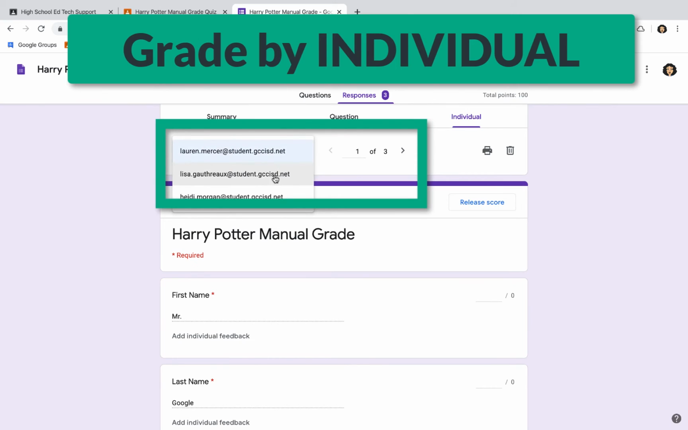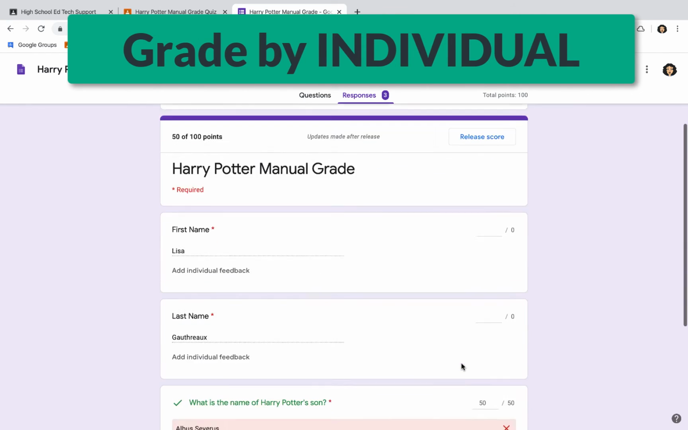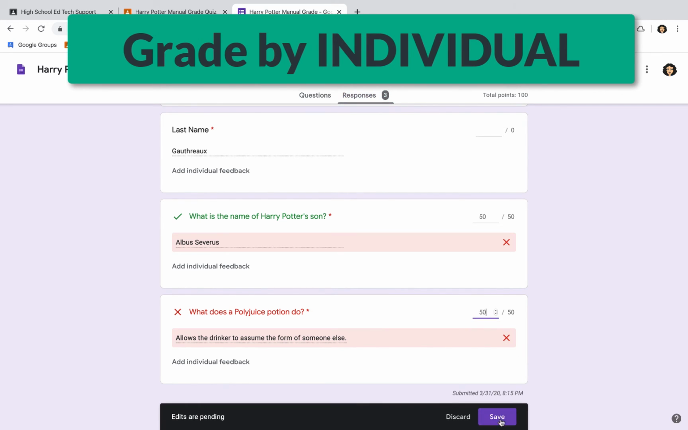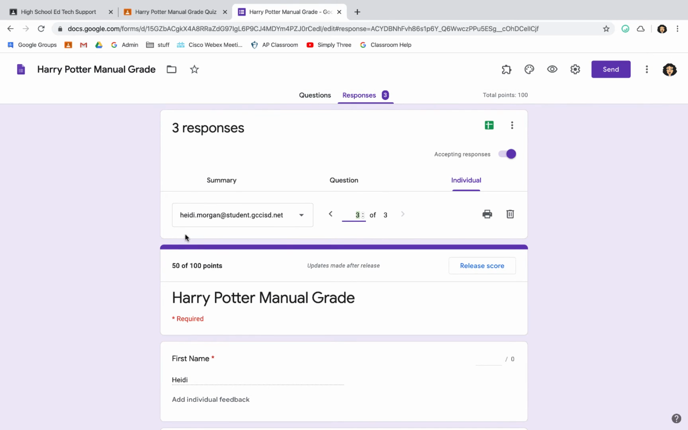Then I can go to my next student either by clicking on the drop-down box or clicking on the arrow. So if I wanted to see who answered what, this would give me an idea, so I would be able to see that easily. This one's also correct. So now I have all of my students' papers graded. Once I've done that, I'm going to then close the form.